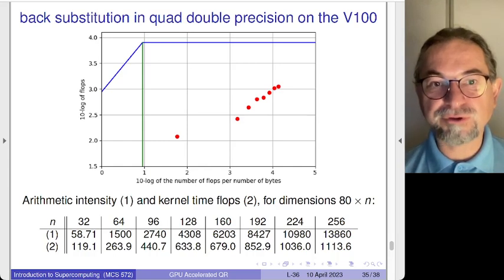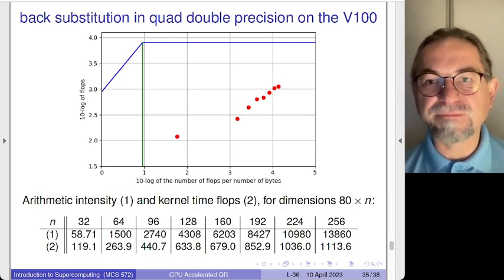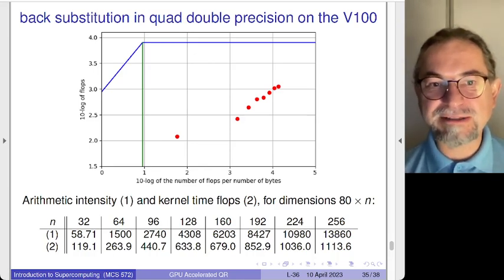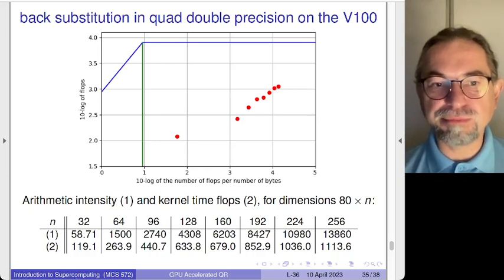green vertical line. And what happens is that at 32, the isolated left dot there, you are only occupying less than half of the GPU. All of a sudden, if you double the threads, you are occupying the GPU more and more, and your kernel time flops actually improves a lot. The arithmetic intensity is also improving a lot.